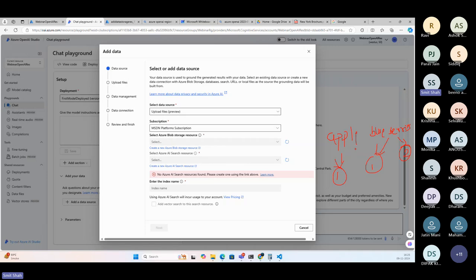So one way of finding out which chunk is relevant is to do a normal Control F. That is known as keyword search. That normal Control F that you do is known as keyword search.